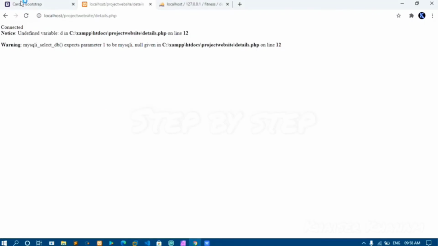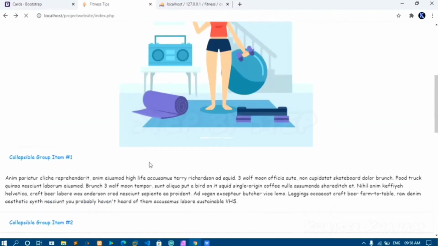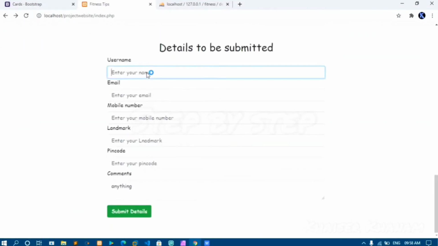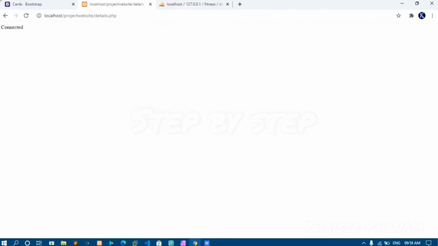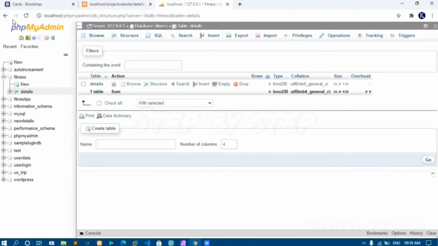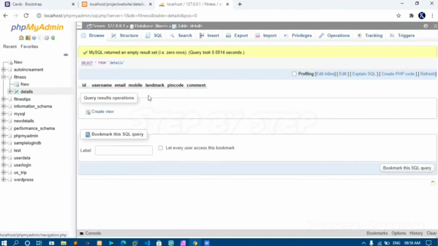Save this. Now if I refresh, I continue. Again I'll come here and fill the details. Submit. See, it's been connected. Now come here, refresh this one. Now if you see, my data is not being added or stored here. There must be an error in the code. Let's check for that.